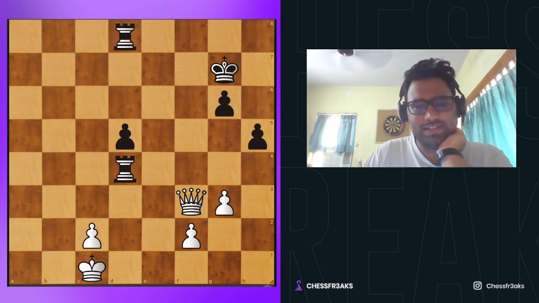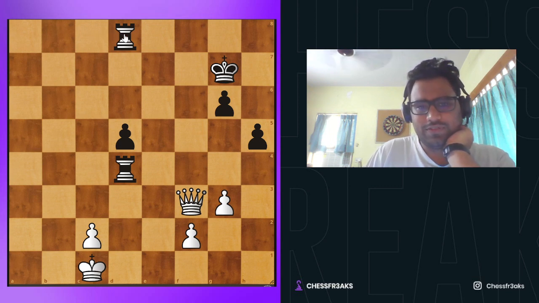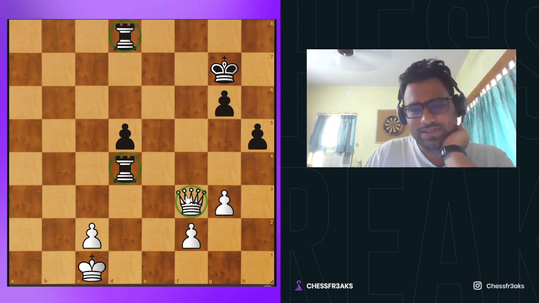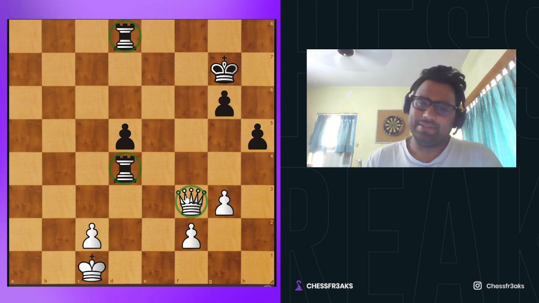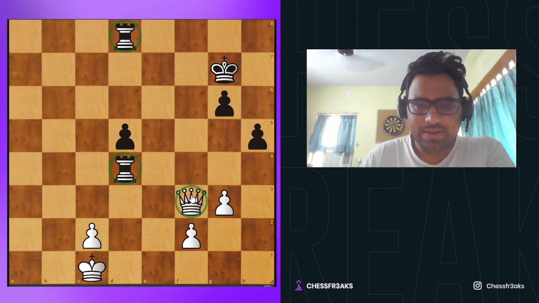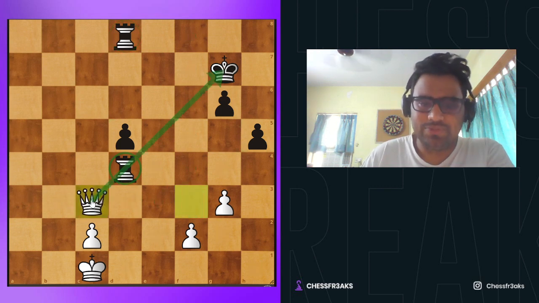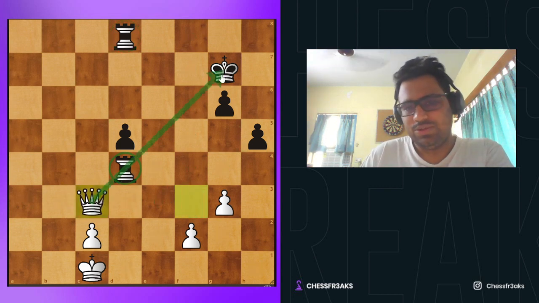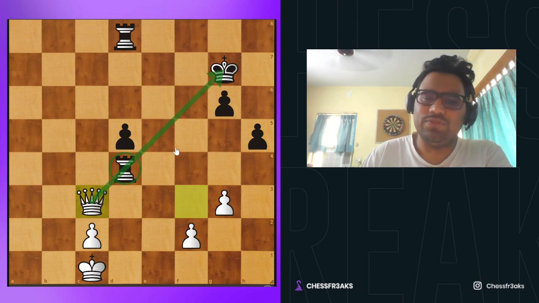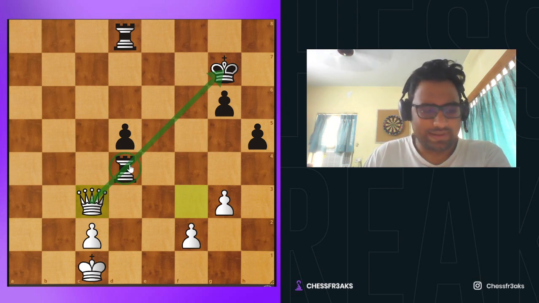Moving on, in this position it is white to move. This is an example of two rooks versus the queen, which is considered as equal. But white has a very nasty move here, and the move is queen to c3, pinning the rook to the king. And in the next move you win this rook because black cannot defend it.